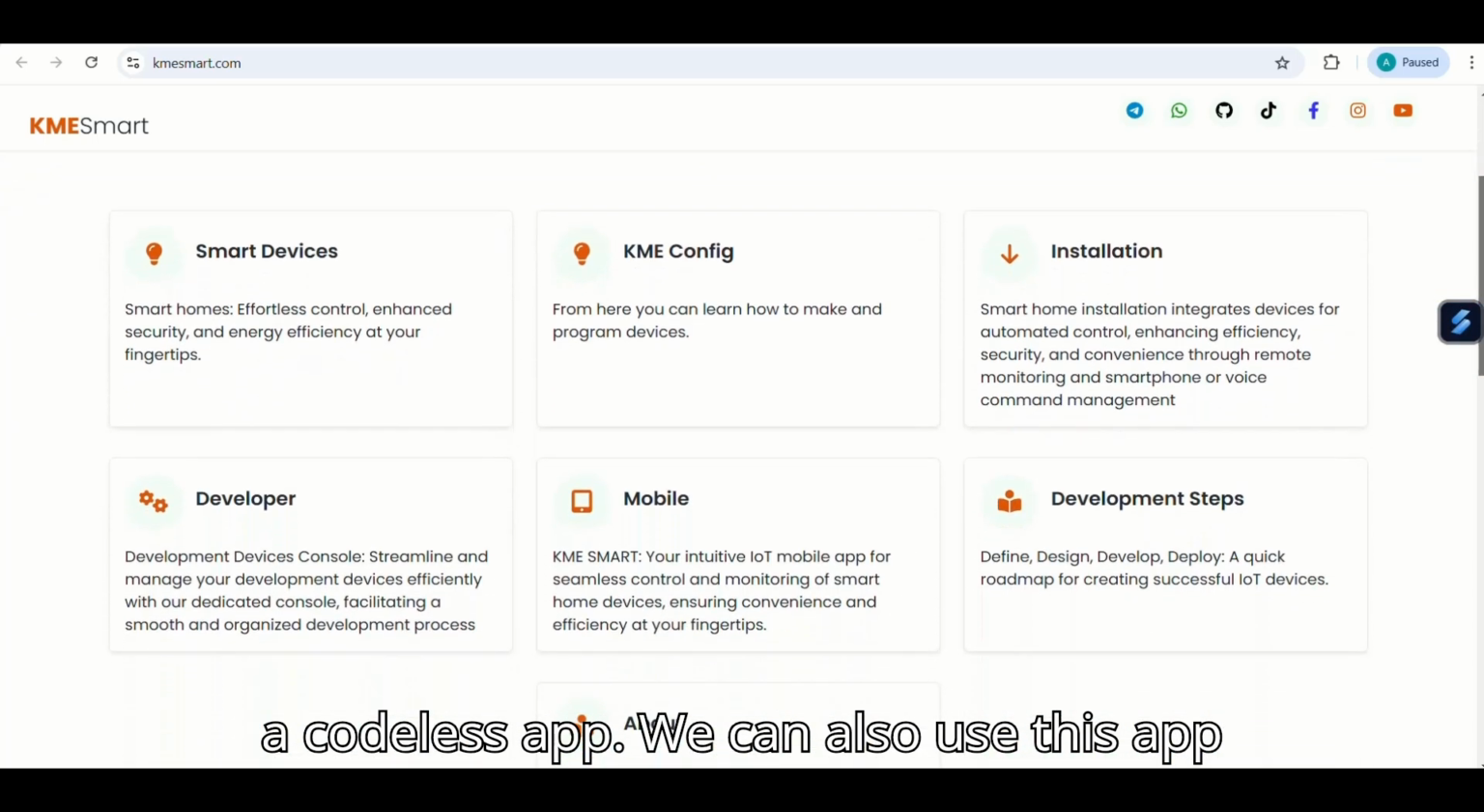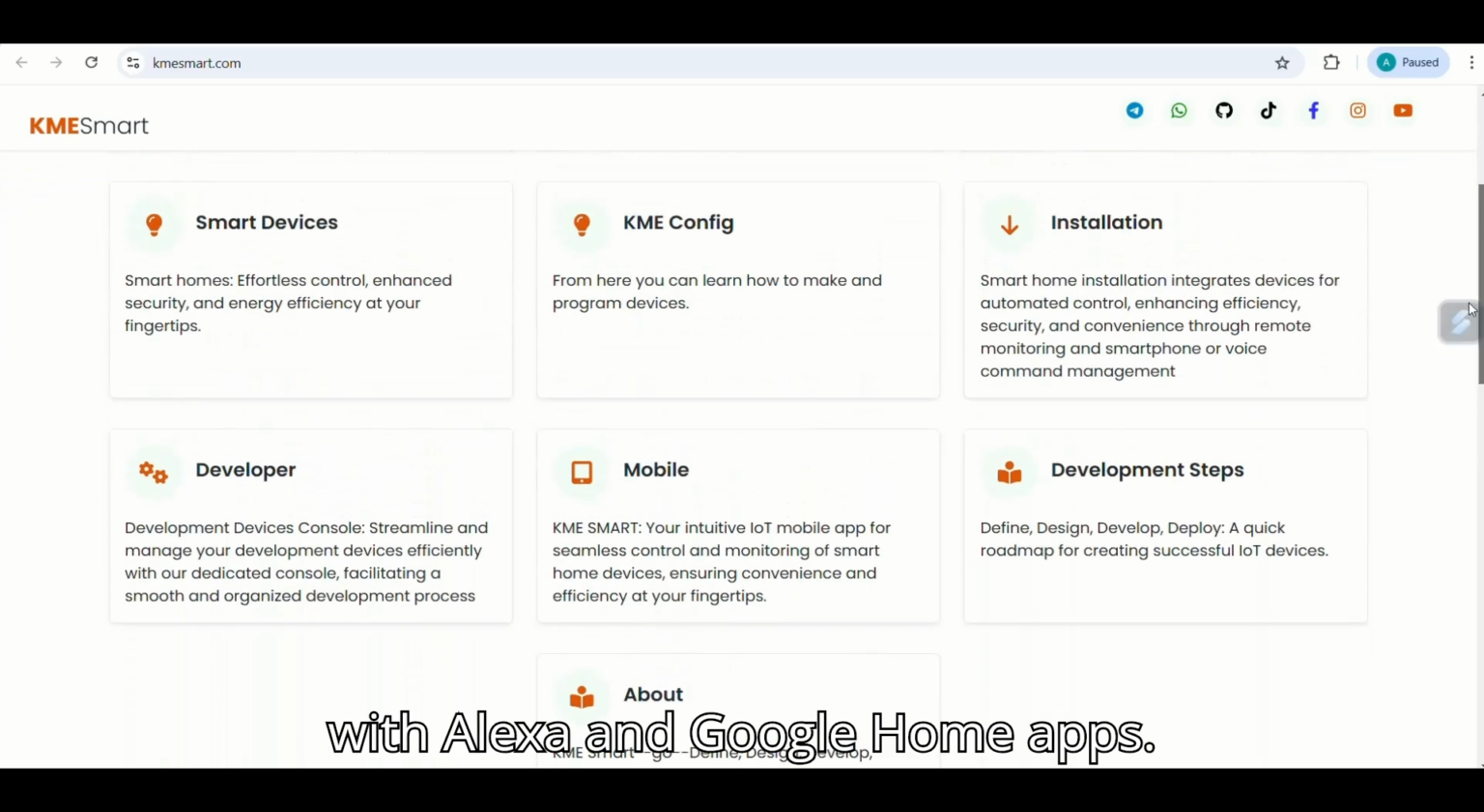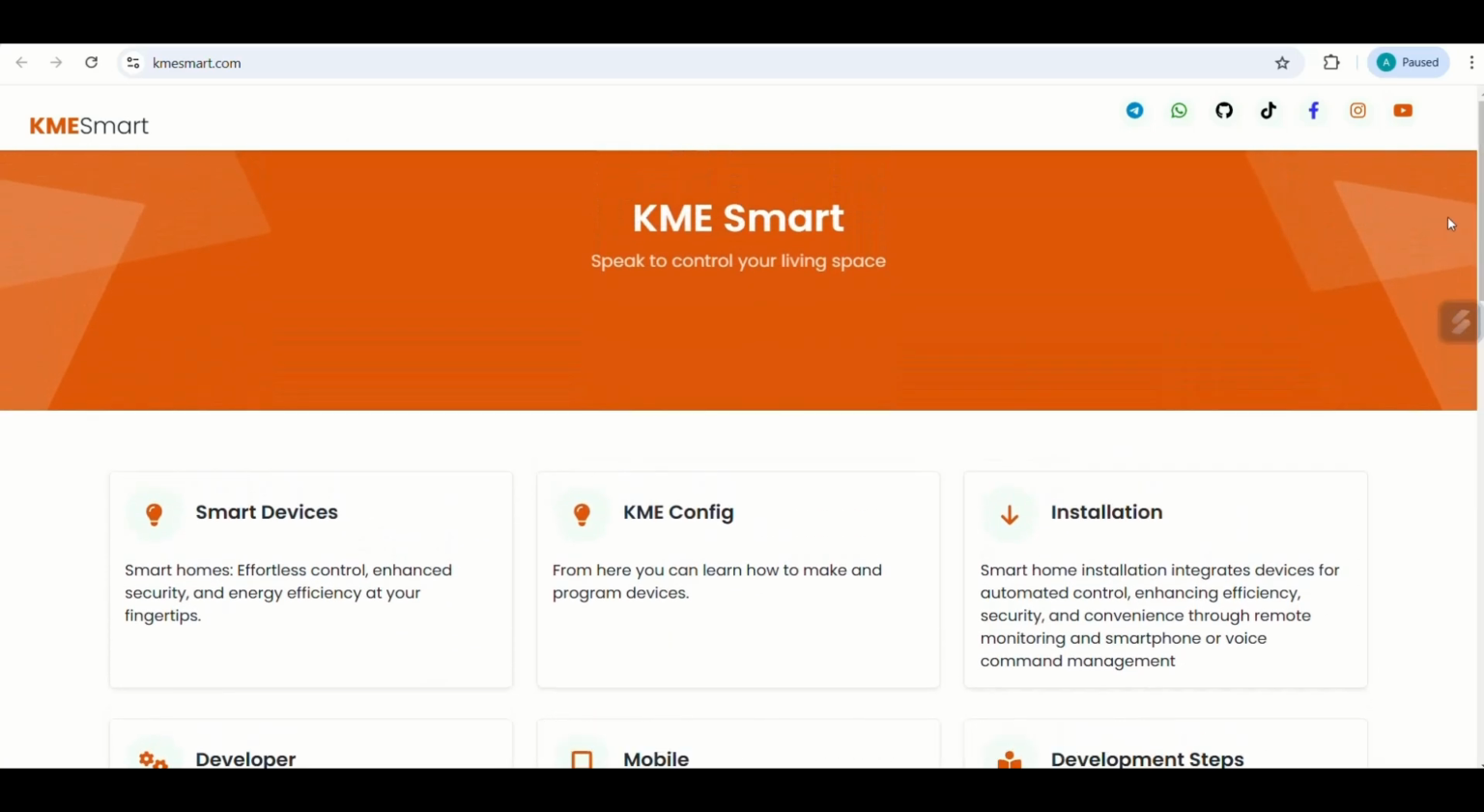This is a codeless app. We can also use this app with Alexa and Google Home apps. Search KME Smart in Google and click on first link.